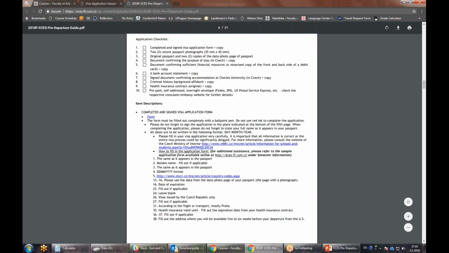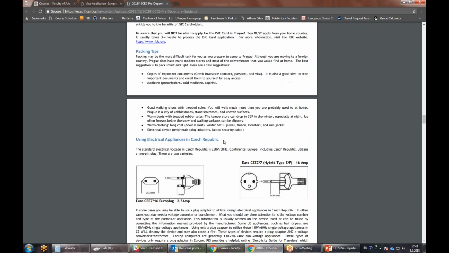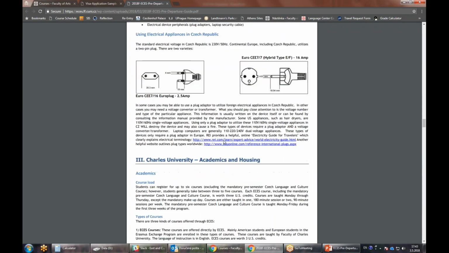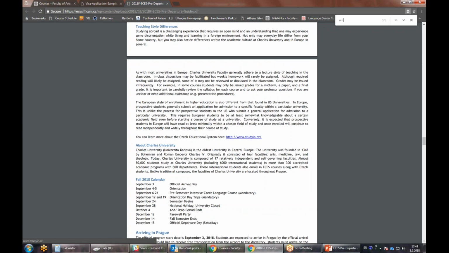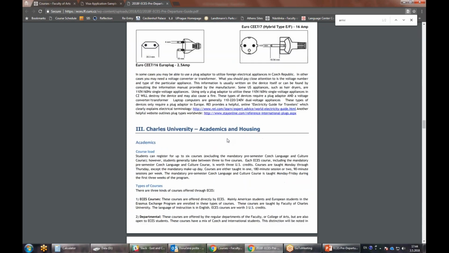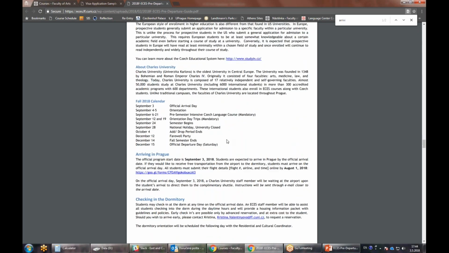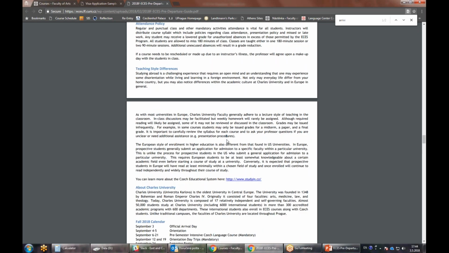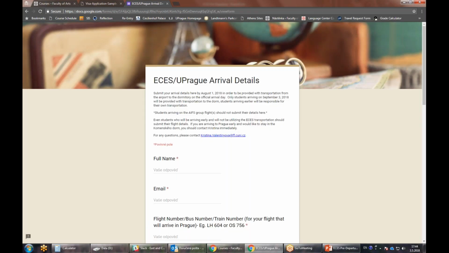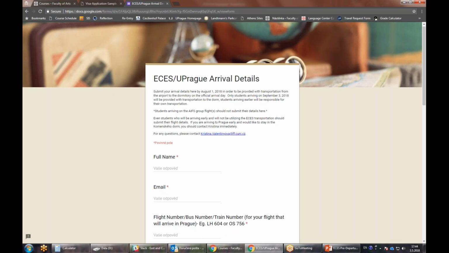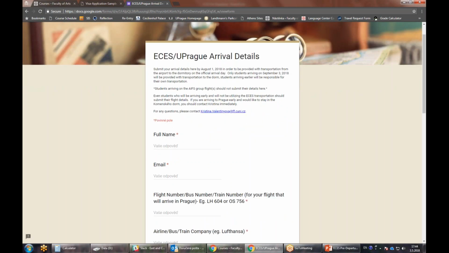If you go to the ECES pre-departure guide and scroll down to this page, arriving in Prague, there's a link to a form here. If you click on the form, you'll see the arrival details page. You need to submit your arrival details on this form by August 1st in order to be provided with transportation from the airport to the dorm.